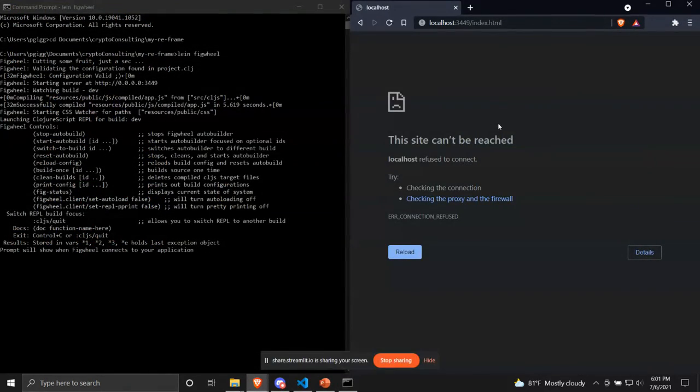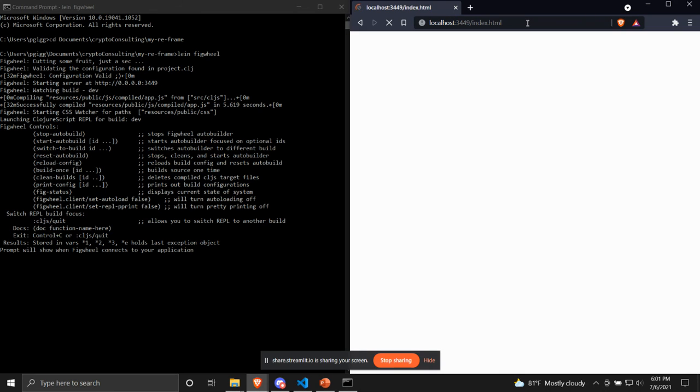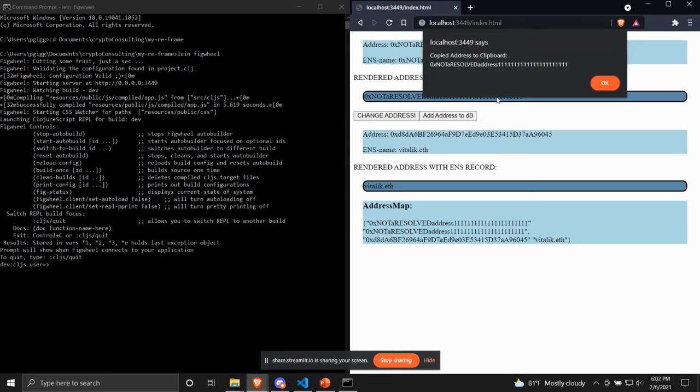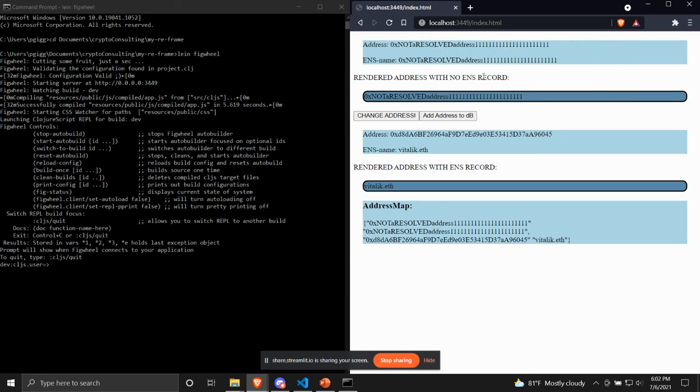And so here I can go to localhost and see what that looks like. All right, great, so this came up. This just shows two different instances on a web page where you've encountered an address. The ENS name here is just defaulted to the address because the record didn't exist, and that's what it shows down here. I made it so that if you click on it, it'll automatically copy the address to the clipboard for you.